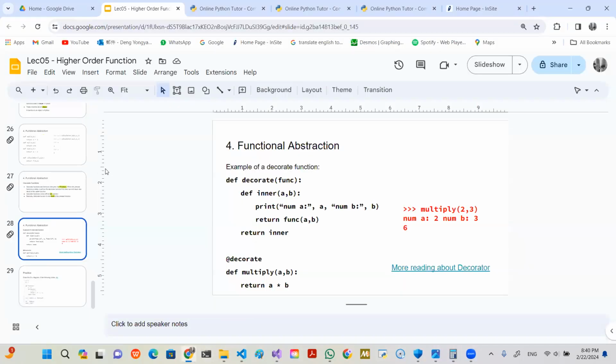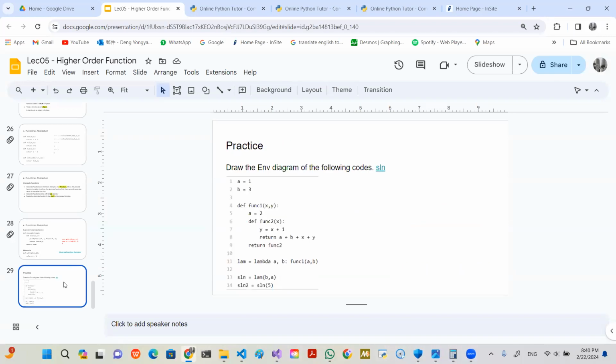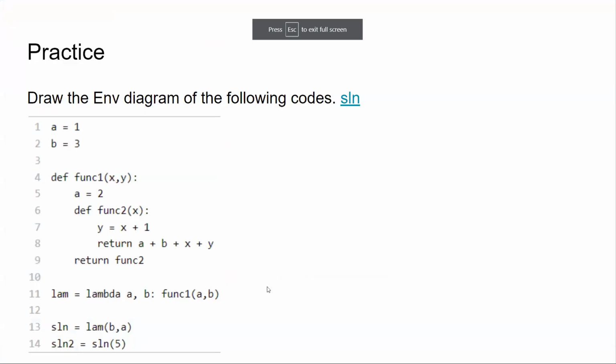Okay. So for the last page, I will give you guys 10 minutes to try drawing the higher order function. Or 15 minutes.